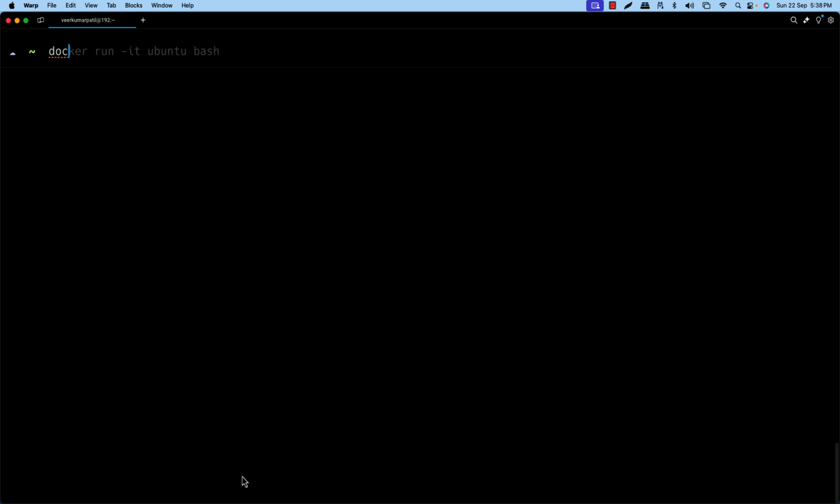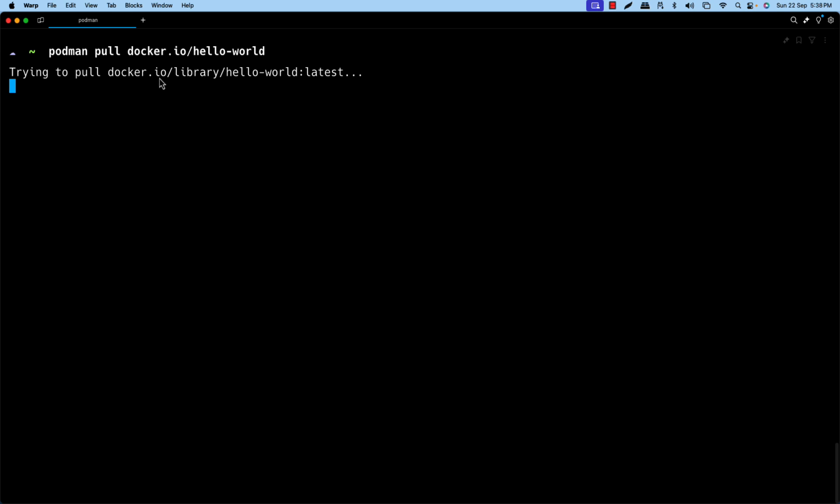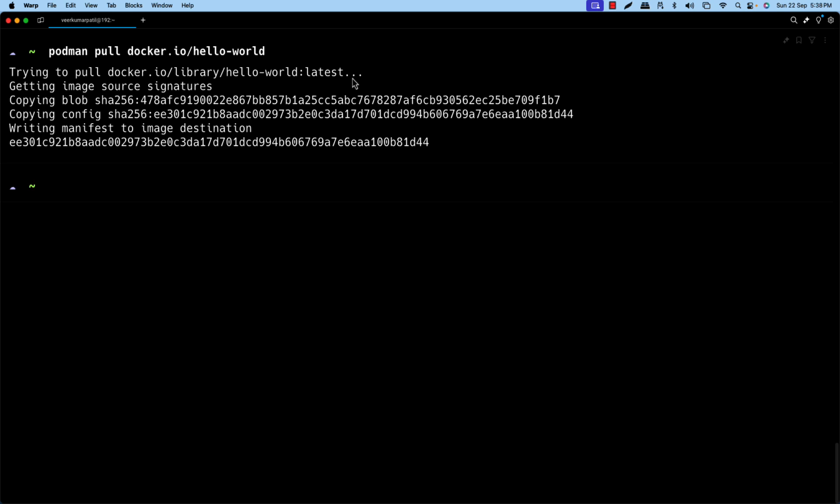So what I can do is podman pull. This time I'll say I want an image from docker hub, not from quay.io. Okay, hello world, and let's try to pull it. If you look, it is trying to pull docker.io hello world latest image. And it has completed the execution.